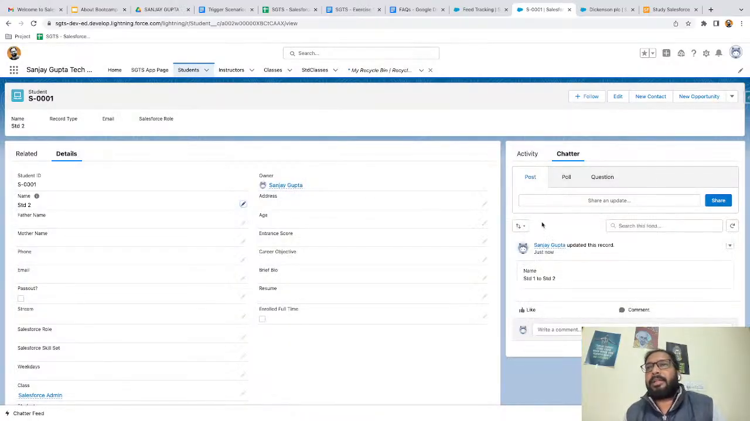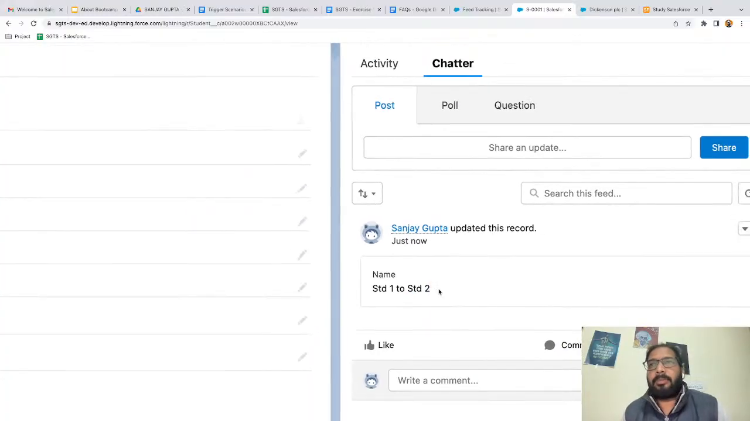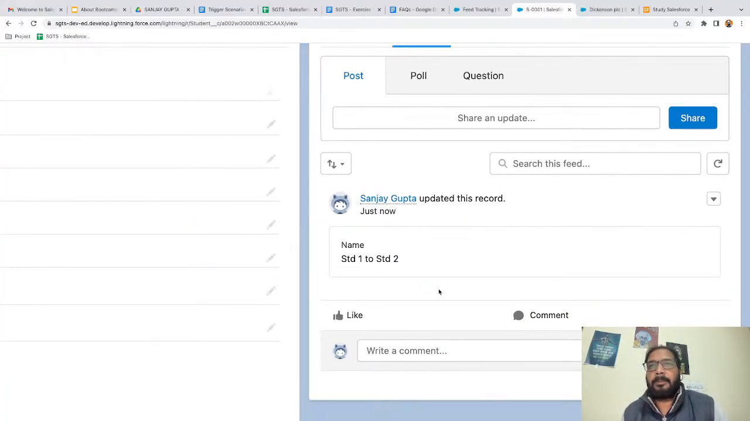So at right hand side, you can see under the post section, it is showing Sanjay Gupta updated this record. This is the username. And here you can see it is showing which field changed. Field is name, and its old value was std1 and its new value is std2. So this way you will be able to see these changes.